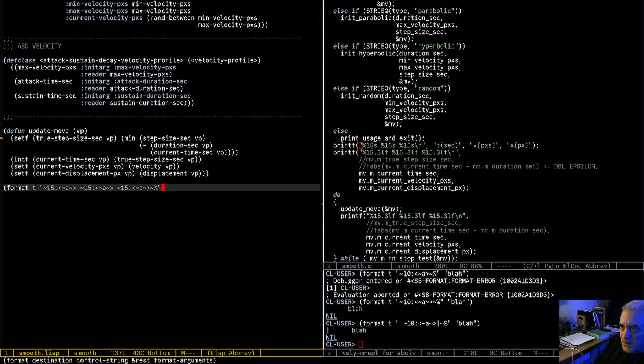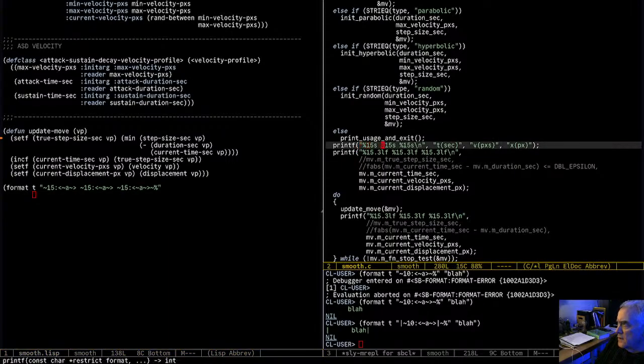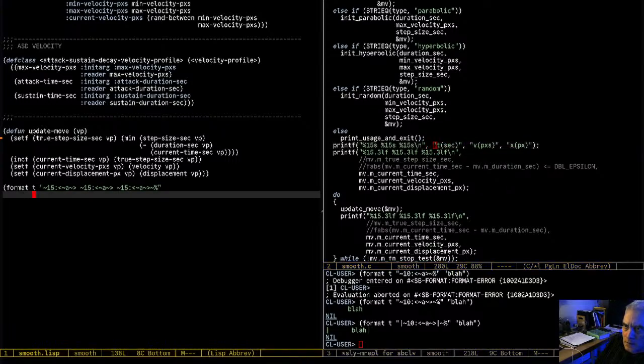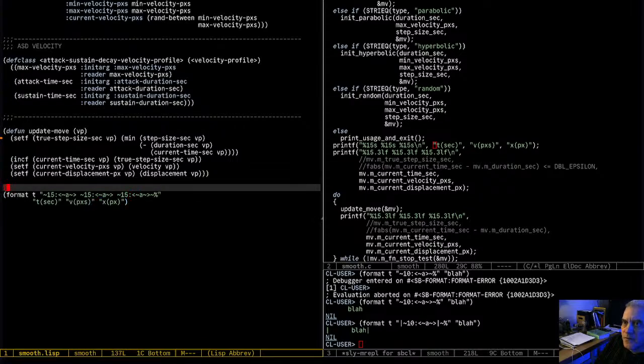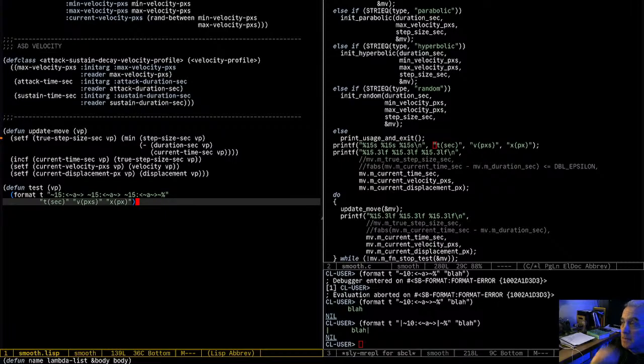Then we'll send these strings in. We'll put them down below. Actually, let's just do this. Take out the commas. Okay, let's throw this into a function. Let's call it test, and then we'll send it a velocity profile. So you have to create that outside of test. That's fine.